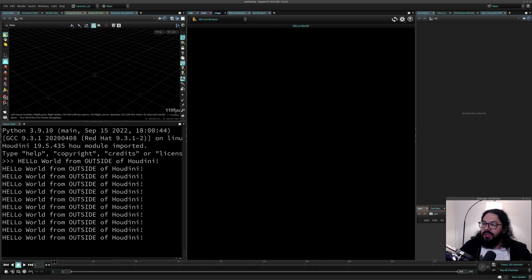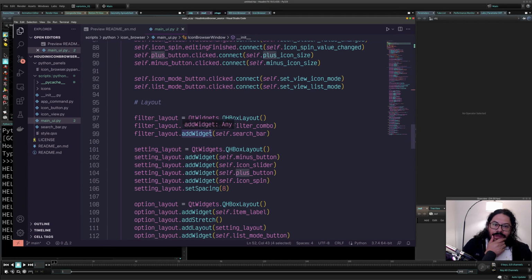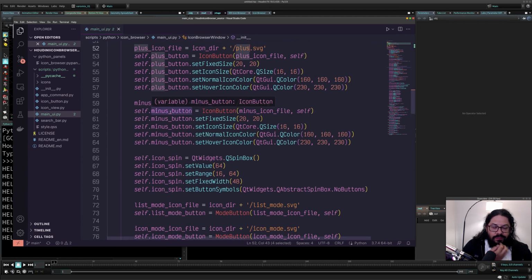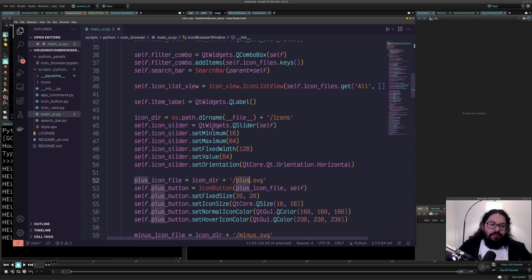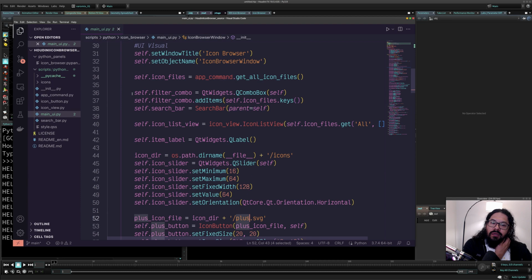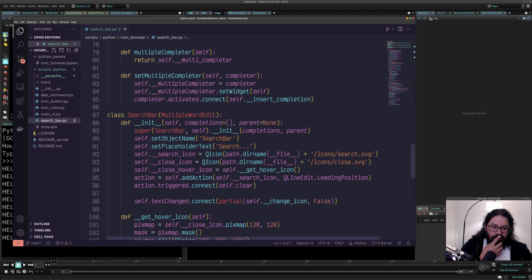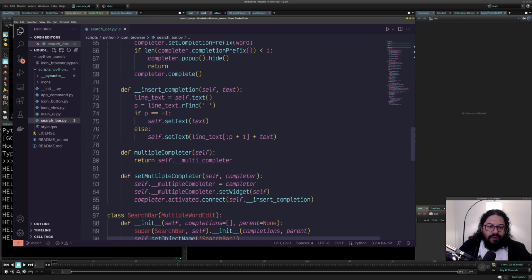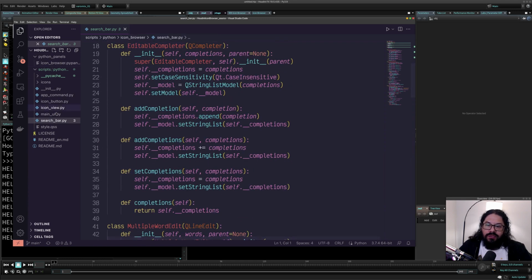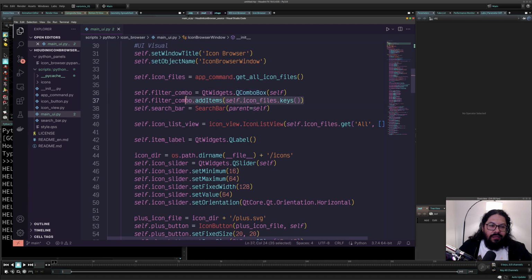So I'm looking at the original code here. This is the original code that I got from the GitHub page. So if we go find the combo box here, then the search bar, you can see the search bar is coming from this file, which is another complete thing, and I would like to go in depth on what's happening here, which I think is a really cool component of this. But we can add this part. We don't have this self icon files keys yet, but we can add this part there.